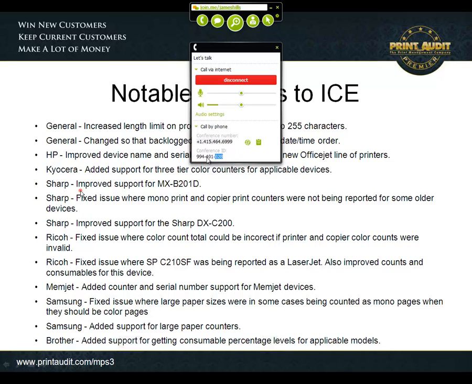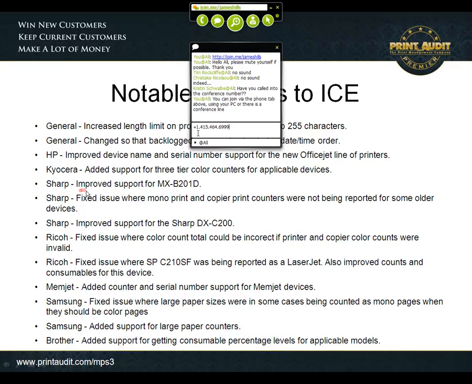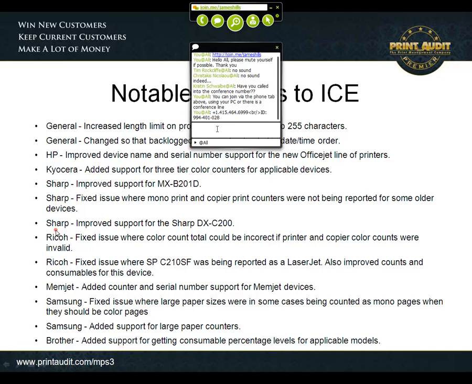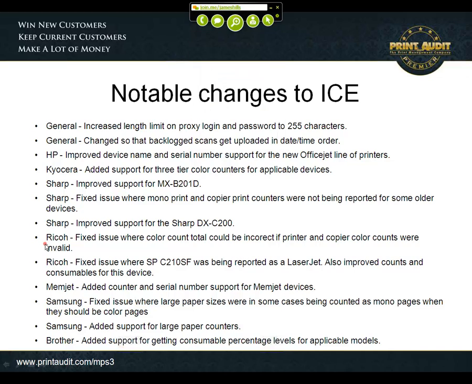We've improved on the support for the Sharp issues that we were having, as you can see here, three in a row, where there were some issues. So there's a lot of improvements being done there, and the same with the Ricoh. There's a couple of models where we were having some difficulty.